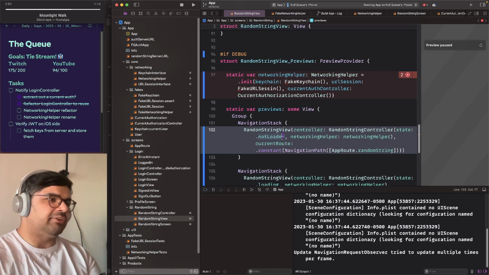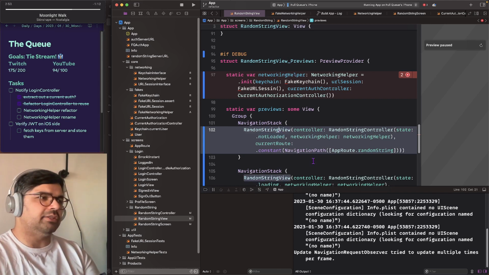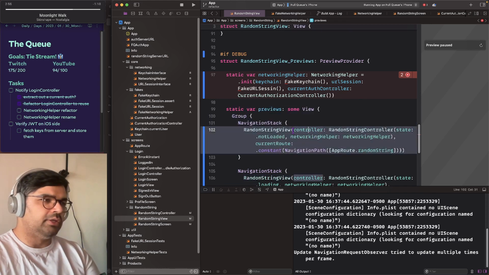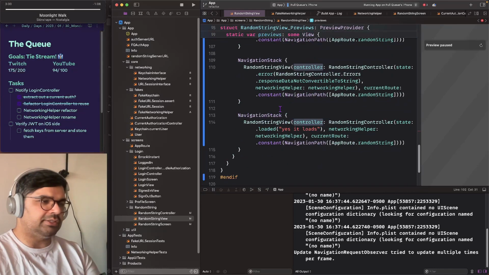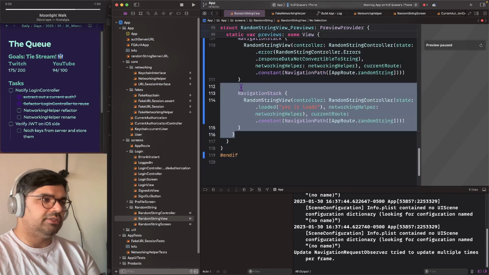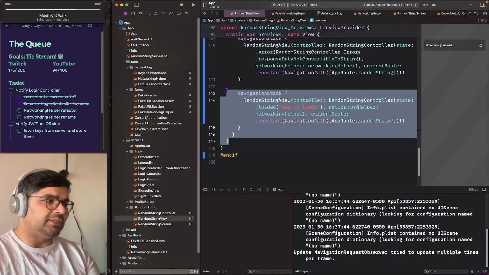Something about this isn't sitting right with me. I wonder if the preview should be on the screen instead of the view. So these can all just be environment objects that get passed to everything, because these are not really dependencies of this.